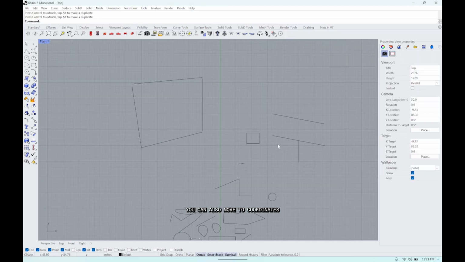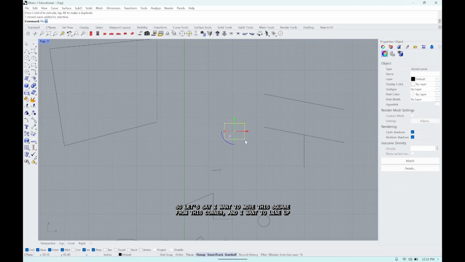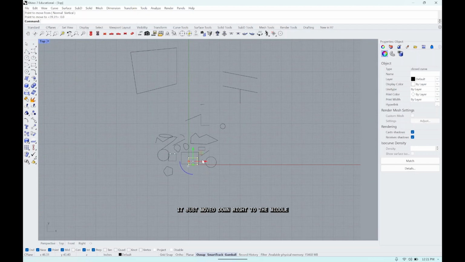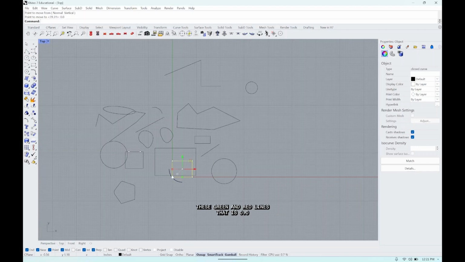You can also move it to coordinates. So let's say I want to move this square from this corner and I want it to line up to the middle of my screen. Okay, so type in 0,0, enter. So then it just moved down right to the middle. So these green and yellow lines, that's 0,0.